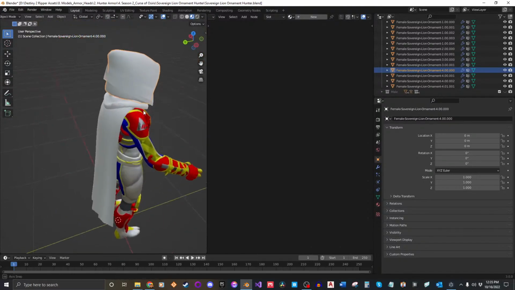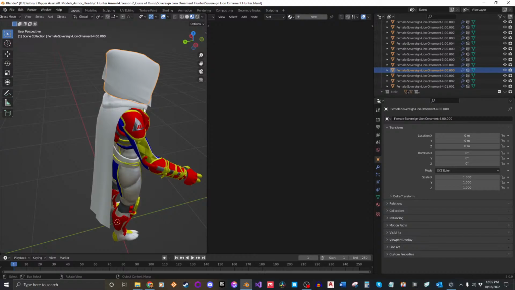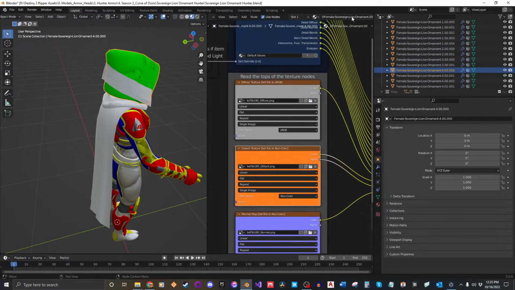All right, now we're going to focus on the cloak here. Oh my God, though. Let's see. Let's change up here. Add that one. I'm going to go ahead and add another material, number 4.